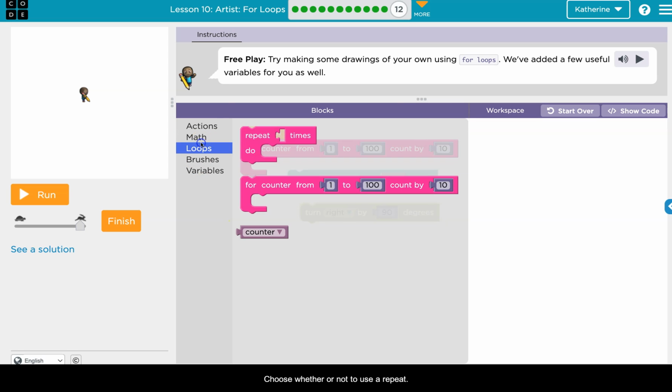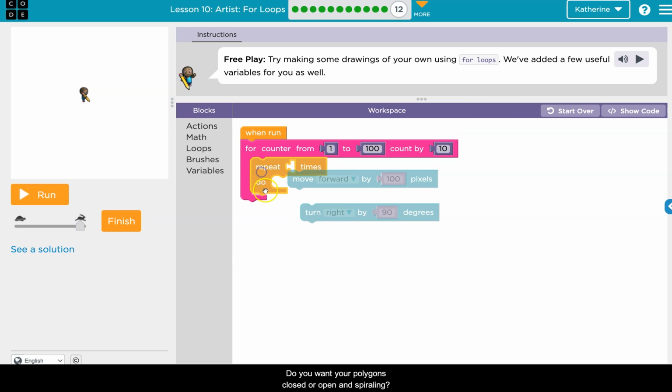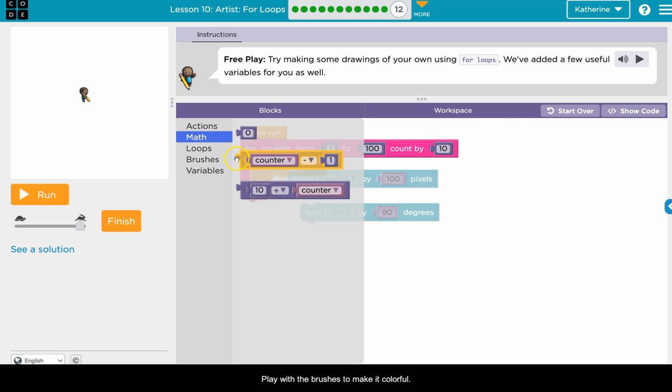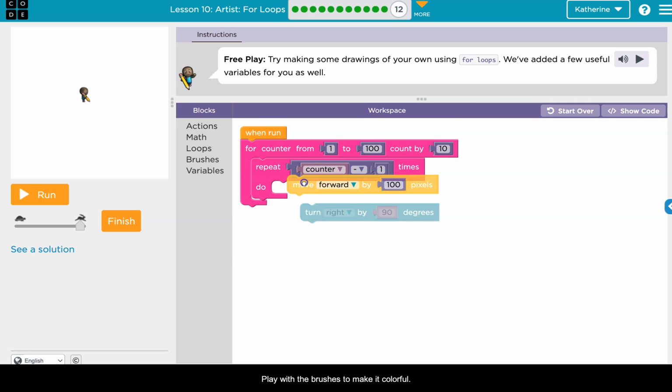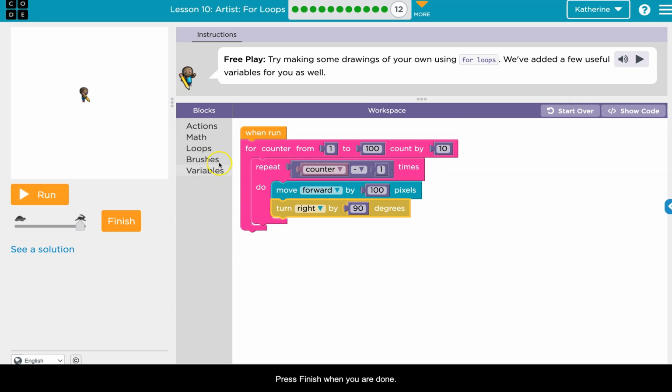Choose whether or not you want to use a repeat. Do you want your polygons closed or open and spiraling? Play with the brushes and make it colorful. Press Finish when you are done.